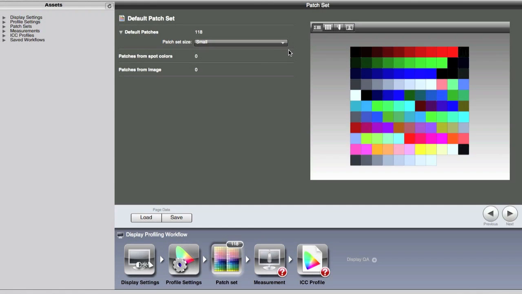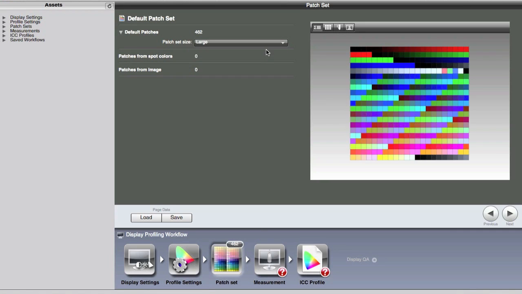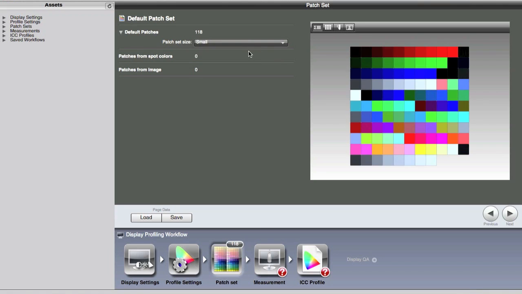One of the advanced options that the i1 Profiler software offers you is the ability to measure many more patches. You see the small set, which we saw before, of 118. There's also medium, which almost doubles that, and then a large, which gives you a lot of patches. If you've got a really high-end graphics display, having more patches will squeeze a little more gamut and color accuracy out of it. If you're dealing with a laptop or a generic display, you're probably not going to gain too much of an advantage. So just for speed's sake, I'll leave it on small.